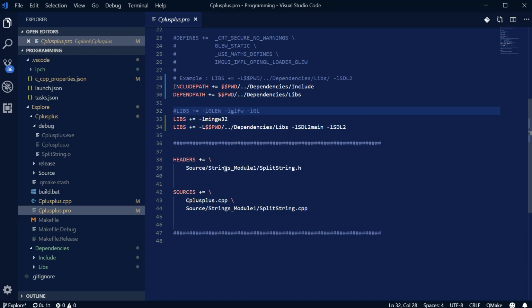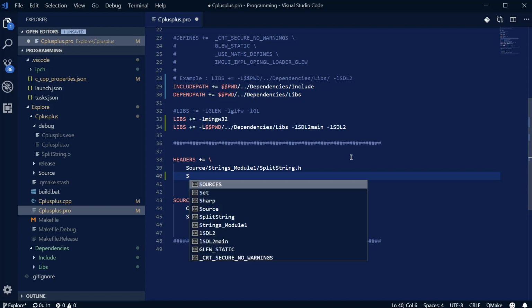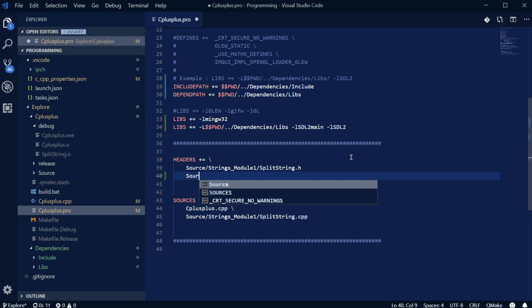Headers. I want to add a header. Can I add something I haven't written yet? Of course I can. Source. I can add anything I want, and I'm going to call it module 1. No .h, just module 1. That'll do.